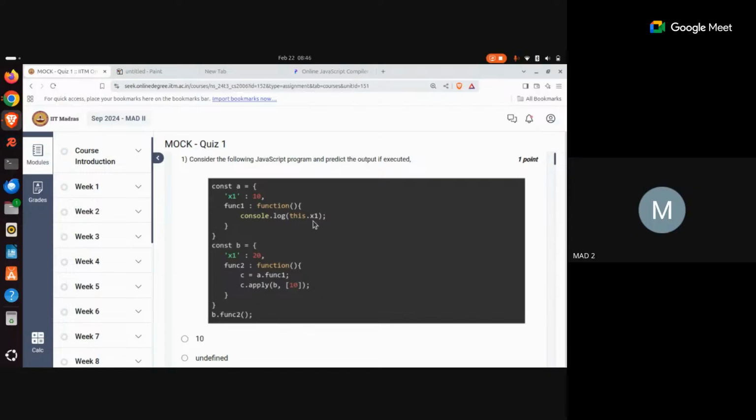So here, this.x1 will simply be replaced with b.x1. And that is why we are saying that the output will be 20. So b.func2 will call func2 in const b, in which C is calling a.func1 or assigning a.func1, and c.apply is again passing b.